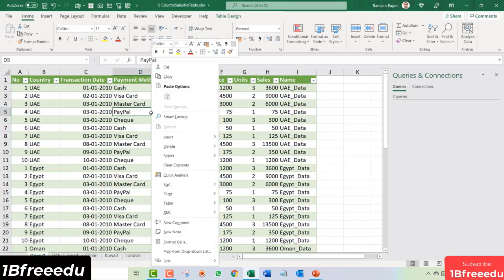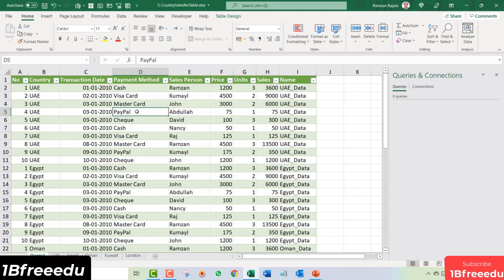So when I right click on this data, you will see the refresh option has been disabled because there are no queries for the connection. I hope you understood how to delete the query. Thank you so much.